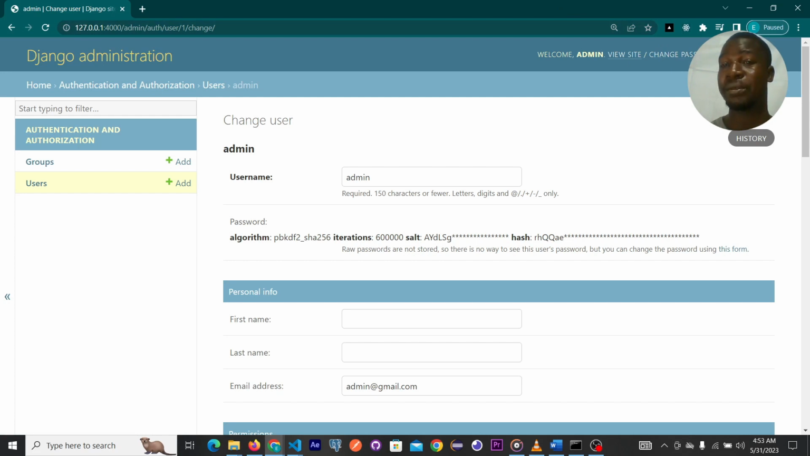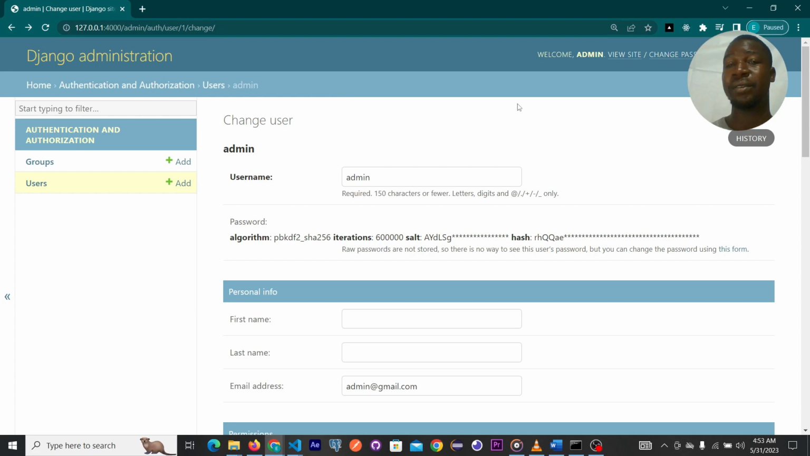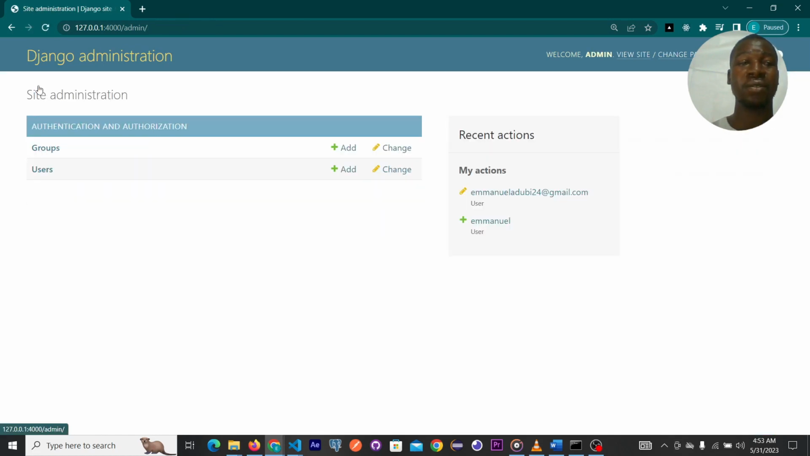I can also log out. I can change my password. I can visit the site, the front end part of the site, right? And I can go back to my admin dashboard. You can see home, authentication, user, log users. So authentication, home, all right. So you can see the navigation bar is working, everything is working out of the box.